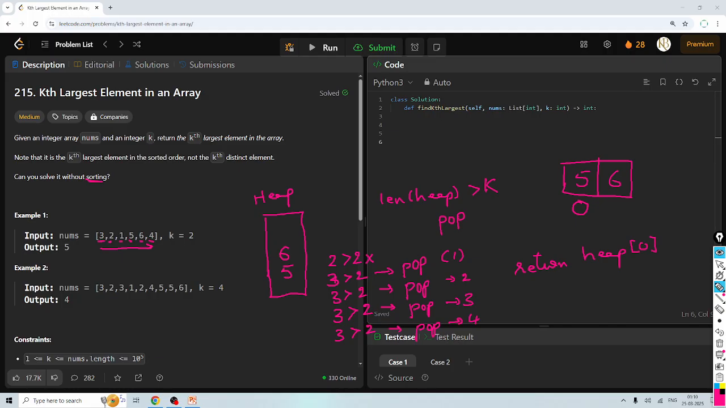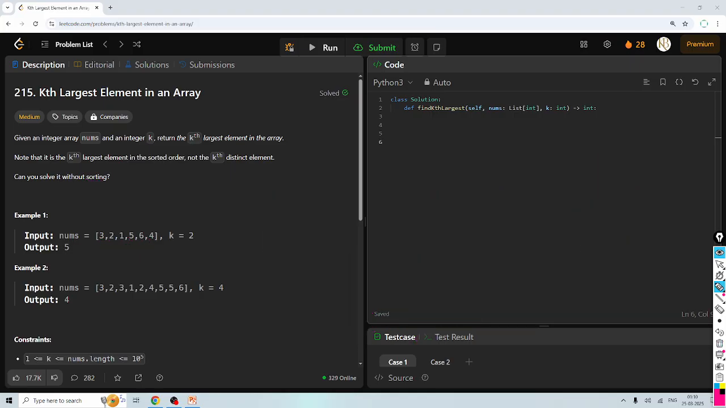Similarly, we will see the second example. In the second example, the nums are given as 3, 2, 3, 1, 2, 4, 5, 5, 6, and k is equal to 4. So we want to fetch the fourth largest number. First we will take a heap data structure. Initially the heap is empty. Now we will traverse through nums.